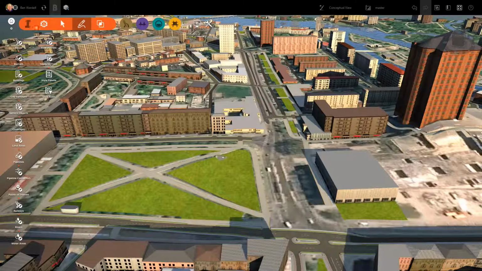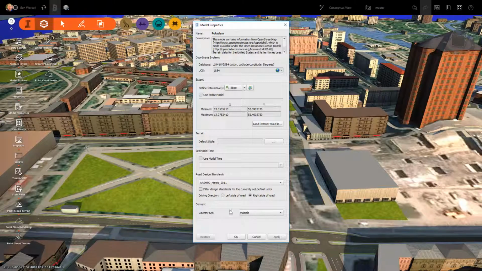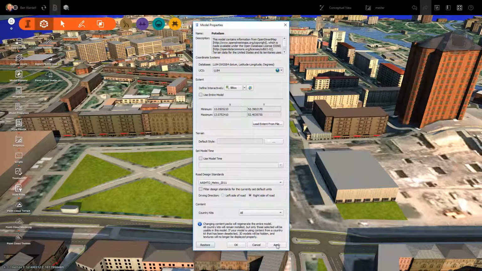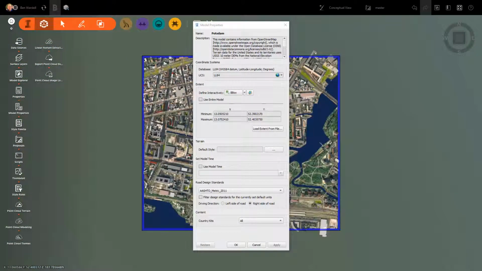Infraworks has introduced country kits for France, Germany, Austria, Norway, Sweden, and the UK. The user has the option to load individual or multiple country kits as needed.